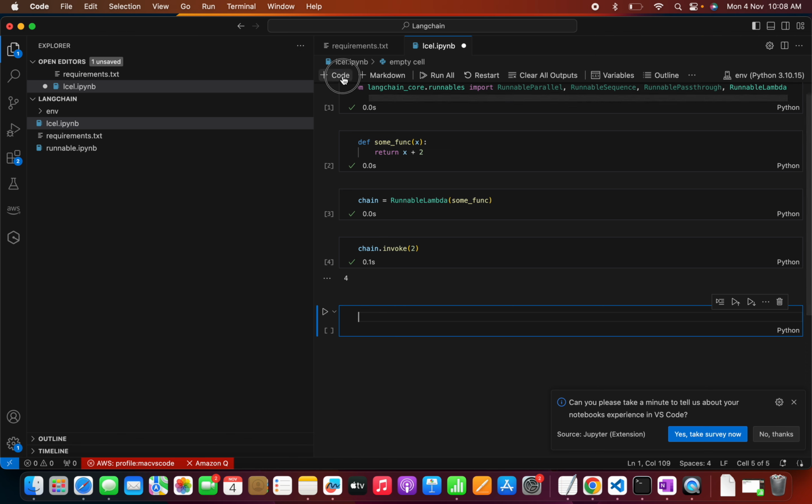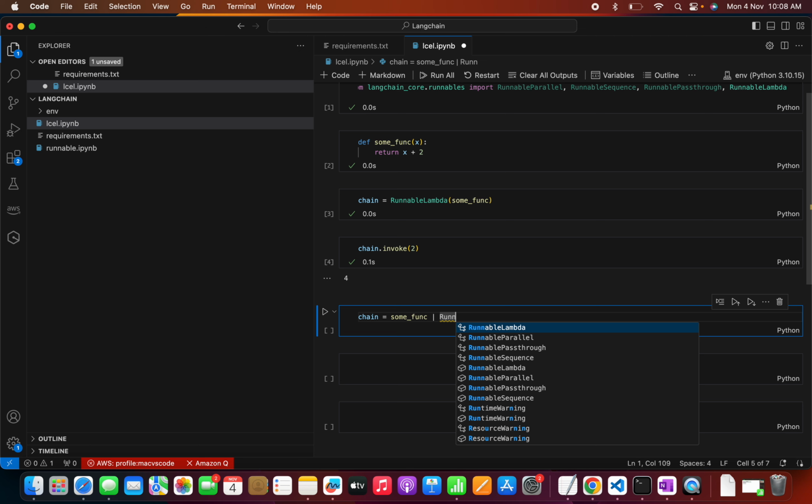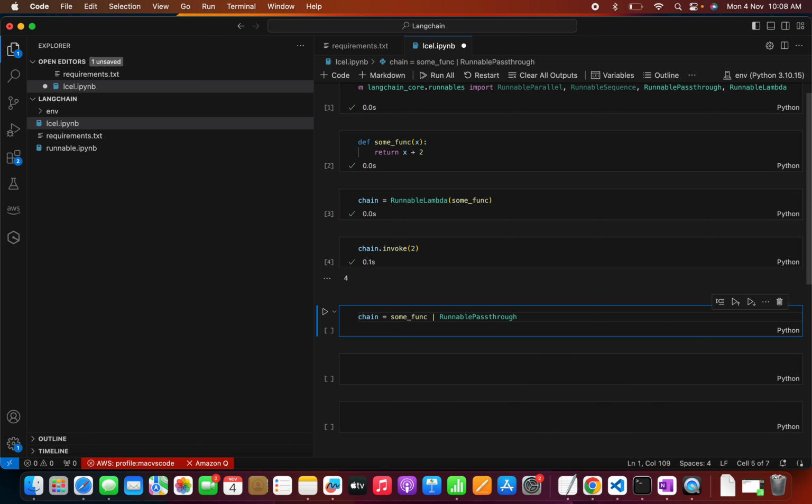Now we can check how this can be converted into a chain using the pipe function, or LCEL. For that, I can create a chain, use the sum function, and then add a RunnablePassthrough. This is just a dummy runnable which simply passes through, that's it. This gives an indication that the sum function is also a runnable.